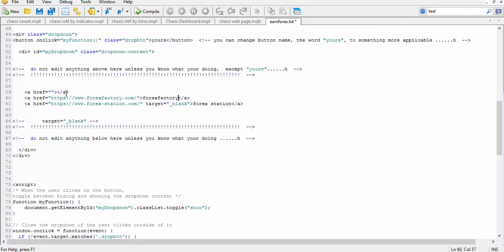And then let's see, on this one here, let's just go ahead and put earn forex.com. And you see how the name goes between the two little arrows. It's got to go there. It's got to go between the two little arrows.